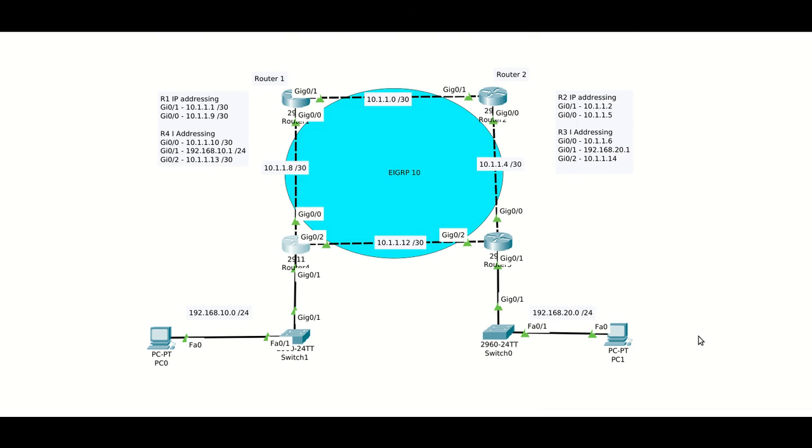So what I've covered so far in this video is to demonstrate how to start the EIGRP routing process on a router, and we were successfully able to advertise networks using various methods in EIGRP.